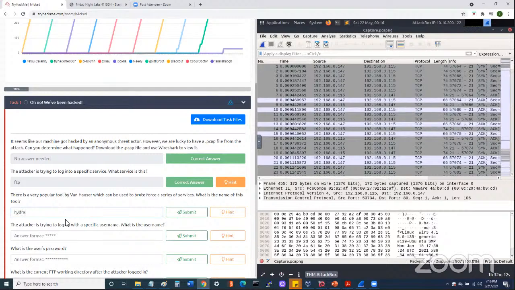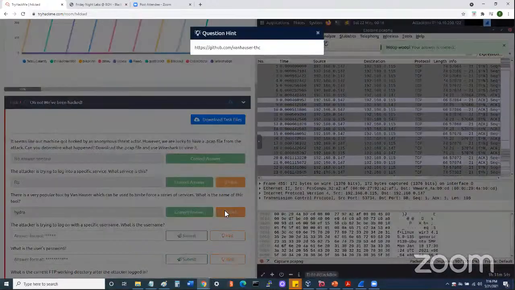So you can text your answer. If you're correct, so let's say I said Hydro, for example, and I put in the wrong answer, it'll tell me in red, uh-oh, your answer is incorrect. And if you put in the correct answer, of course, it'll give you what the correct answer is. And if you weren't sure how to answer this question, you could also ask for a hint, and then it directs you to the GitHub page where you can download the Hydra tool.